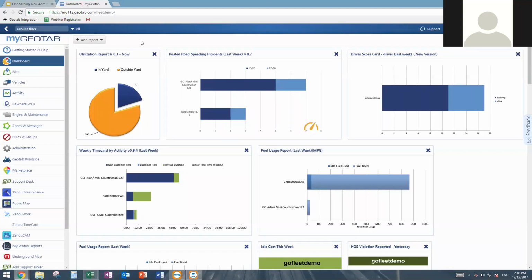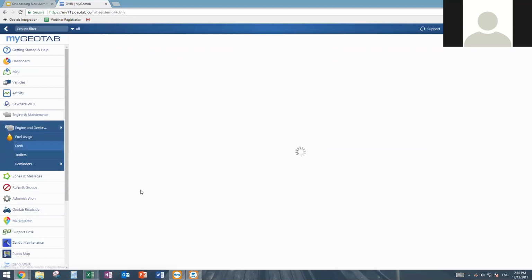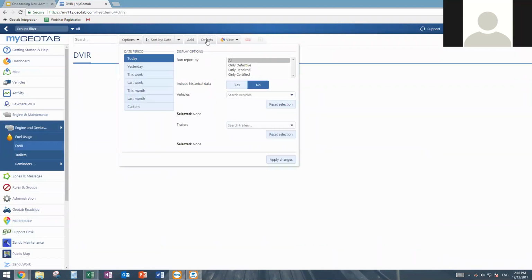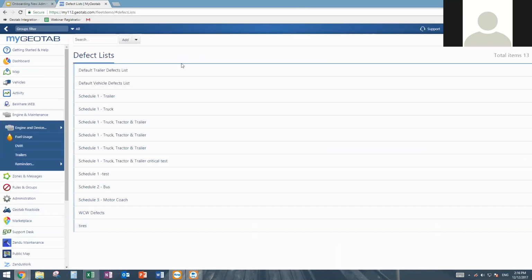So to start setting up your database, we always recommend first to start by adding the vehicle inspection reports for your region. To do that, you start from the engine maintenance section of the database, going to DVIR, and selecting the defect list, which is at the top of the application. The system automatically will display the different schedules that you currently have on your system. And you can easily add the schedule for your company by adding the add option at the top and selecting the schedule from the list in here.